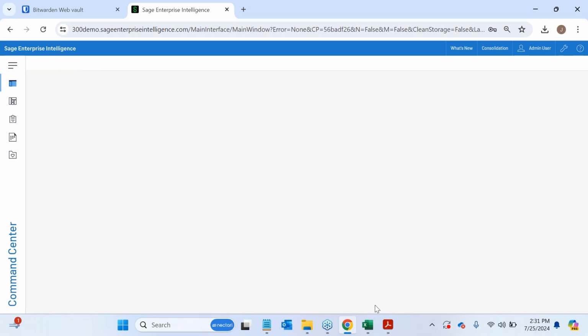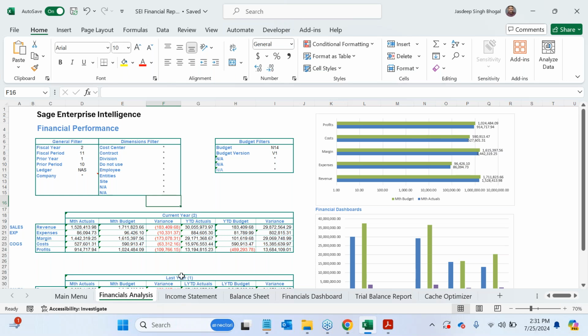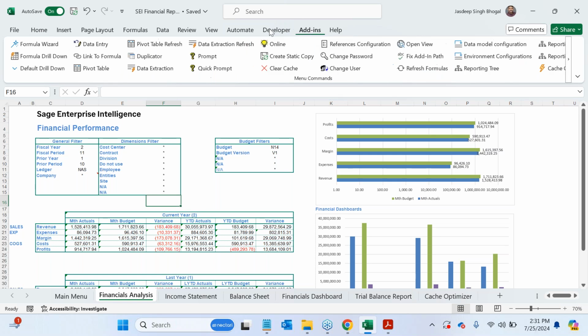Now let's have a look at the second platform of SEI, which is the Excel add-in. So this is again the same exact solution in the back end, but just giving users the interface of Excel where they can use any of these 25 different tools to create their financial statements, their operational reports like sales, purchasing, inventories, and so on and so forth, all within Excel.